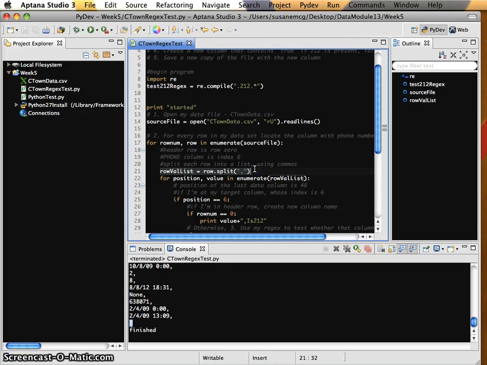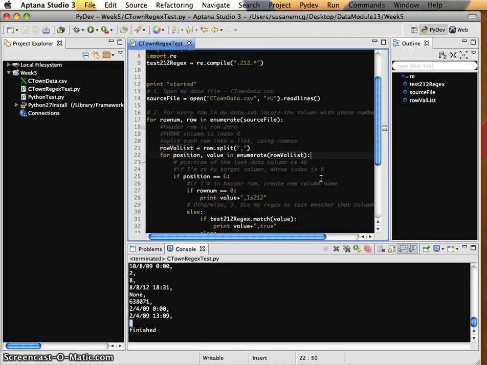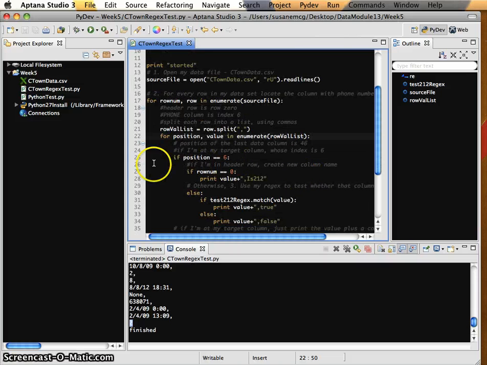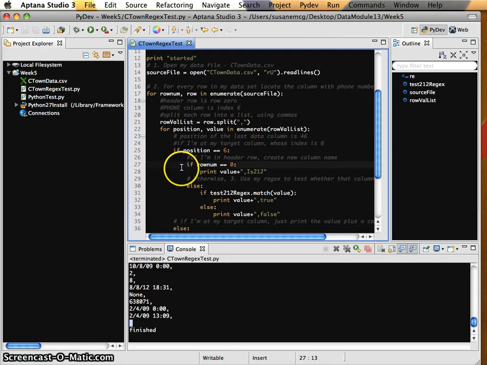Which is essentially what OpenRefine does for us, all in one fell swoop right in the beginning. And then rather than doing this, in this case, when I say if position equals 6, that's the part where I right click on the column and say create a new column based on this column.